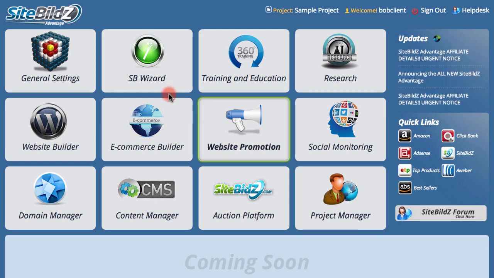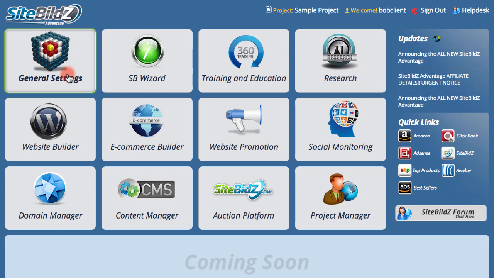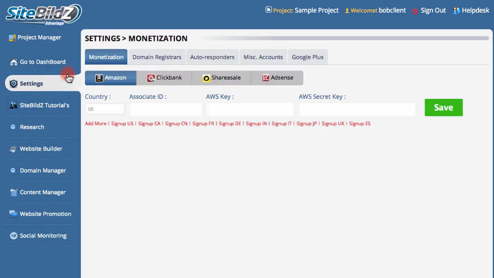We'll start with the General Settings tab up here on the left-hand corner. And this is where you're going to enter in all your basic general settings. And you only need to do this once, so the first time that you do it, it will probably take a little bit to get everything up and running, but here, for example, we're in the monetization section, and in this section, I'm going to enter in my Amazon credentials, my ClickBank credentials, Share a Sale, and AdSense credentials here, and then once I save those into my account, then they're going to be available for my use later on for the entire time that I'm using SiteBilds.